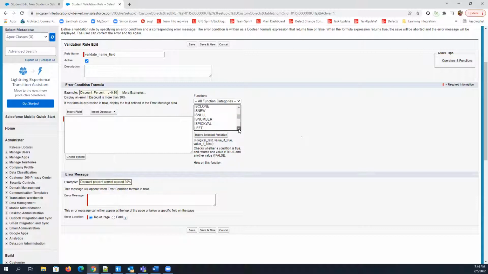And what else is ISPICKVAL. So this is for pick list values, right? As it is mentioned here, check whether the value of a pick list field is equal to a string literal. So if you want to compare a pick list value, then you can simply use ISPICKVAL, and it will take two parameters: the pick list field, I mean the value, and the text literal with which you want to compare, right? And then LEFT, LEN, these are not very common functions, but you can use them. MONTH, NOW, OR is most widely used.